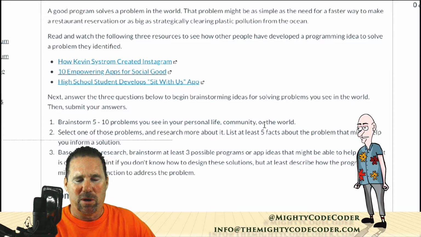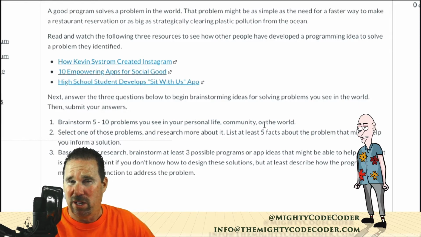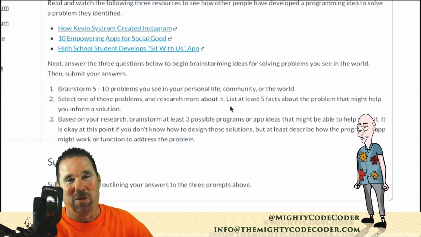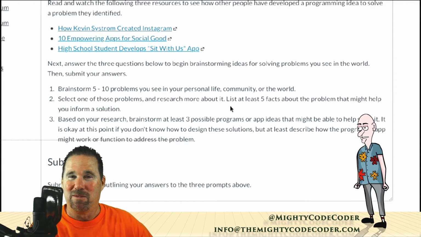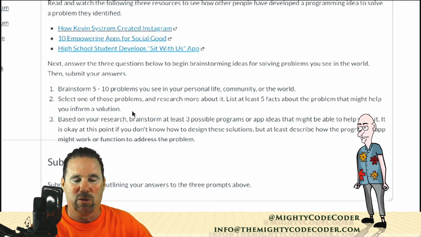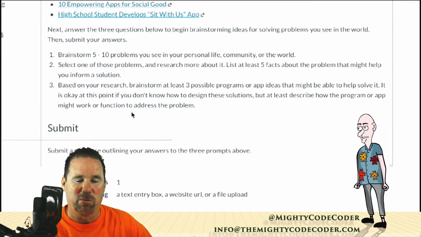So select one of those problems and research more about it. See if there already is an app for it. I always have people from the business department come say, hey, Fitz, we want to create an app. We have a great idea for a new business idea. And I go, have you Googled it? And you Google it, and there's 1,000 apps already like that. They didn't even know that. So anyway, please research it. Then list at least 5 facts about the problem that might help you inform a solution. And then 3, based on your research, brainstorm at least 3 possible programs or app ideas that might be able to help resolve it. It's okay to point this.